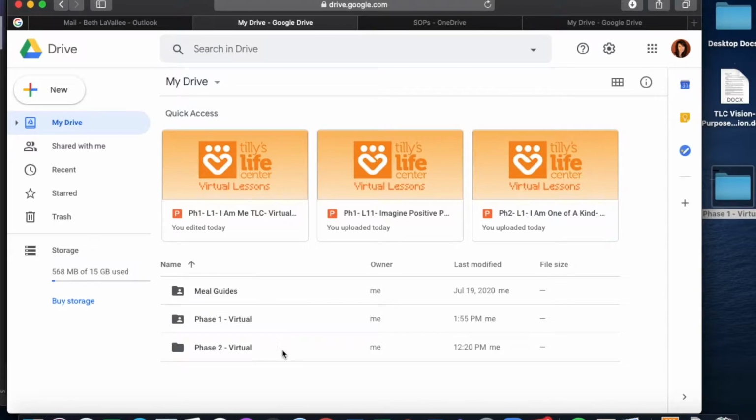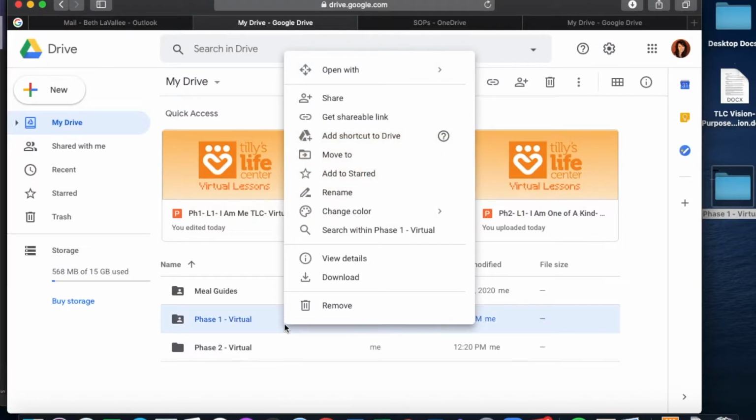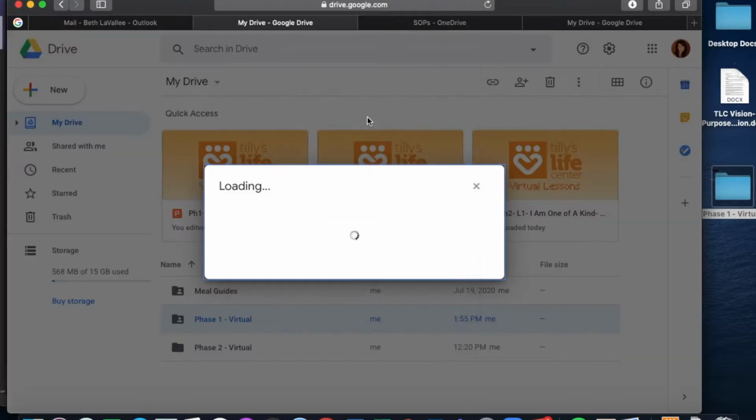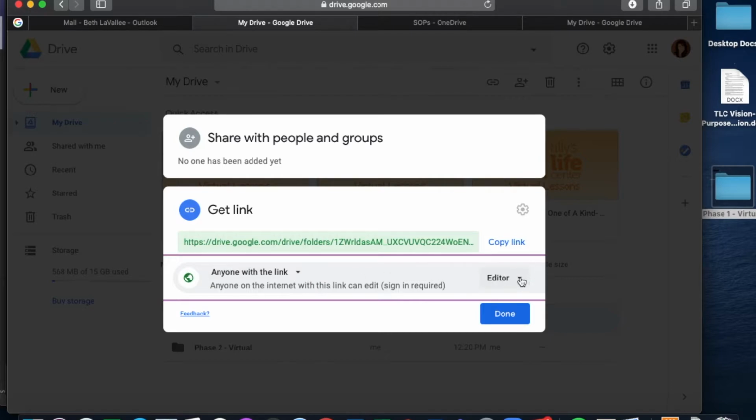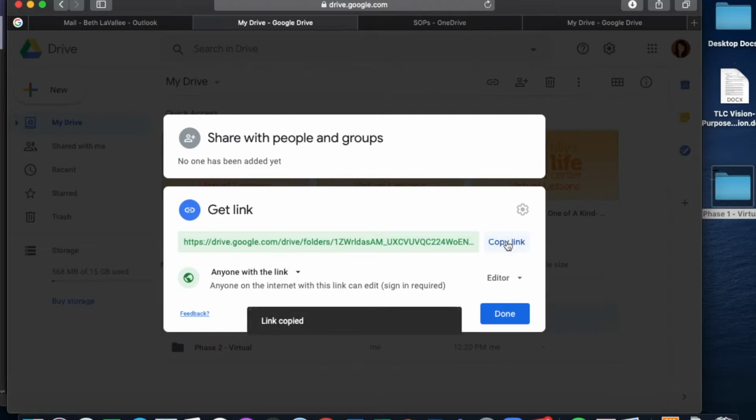Now what I want to do, and we'll do just one folder at a time because we're starting with Phase 1, I'm going to right click this and say I want to get a shareable link that I can share with my students that gives them editor privileges. So I clicked shareable link. Down here, make sure it is highlighted, not restricted, but anyone with the link. You're going to come over here and make sure it doesn't say viewer, it says editor. And then I'm going to come up here and copy the link that I'm going to put in an email or on your syllabus, wherever you can communicate with your students so they can click this specific link. So I'm going to copy the link.